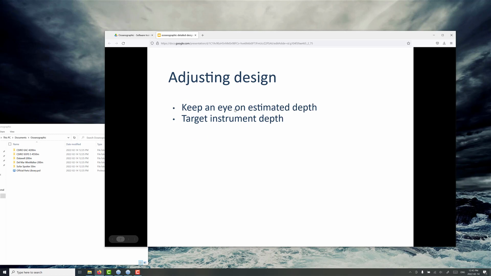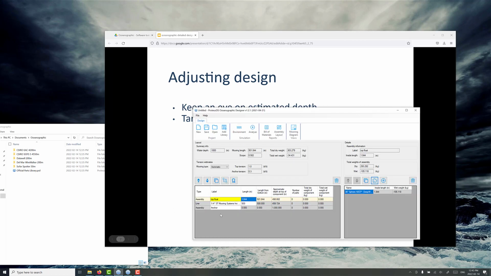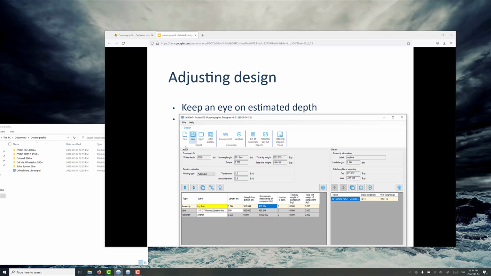When you're adjusting the design, keep an eye on the estimated depth, because that's going to play into your target instrument depth for the project. So approximate depth at top of the component. This is factoring the stretch of the components as well. This is where we might adjust the wire rope length if we were trying to target a different depth for this. I'm just going to leave this for now, but this is the number to keep an eye on when you're tweaking your mooring configuration.